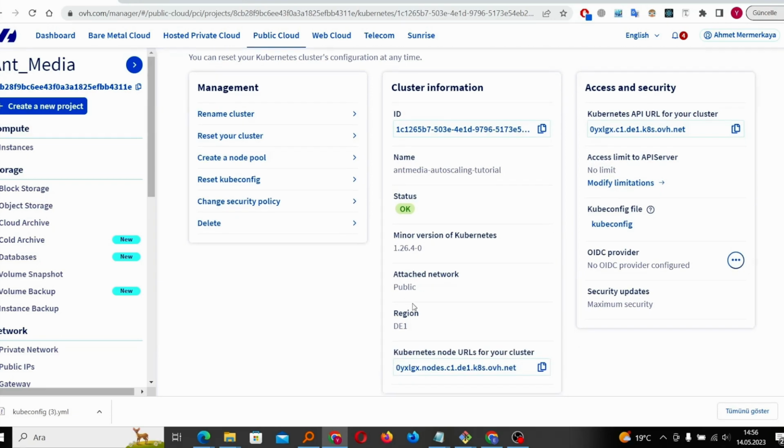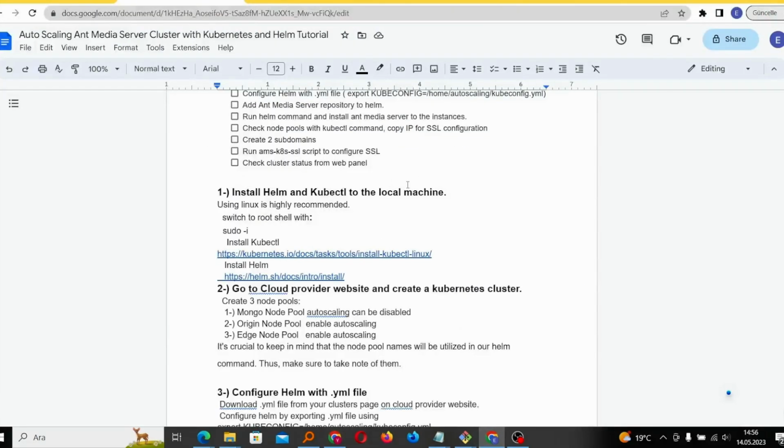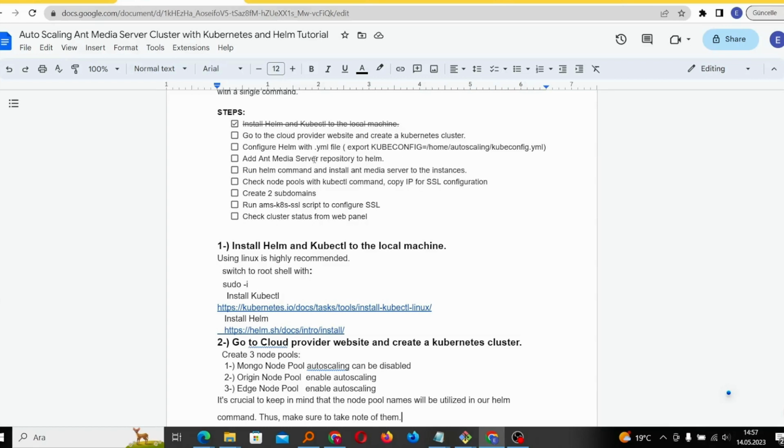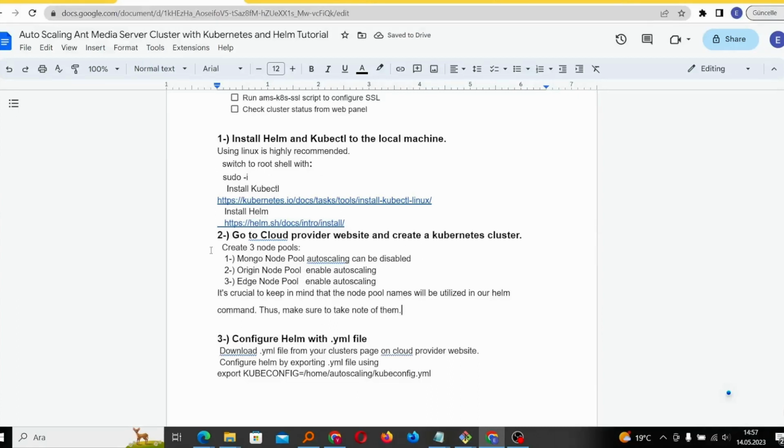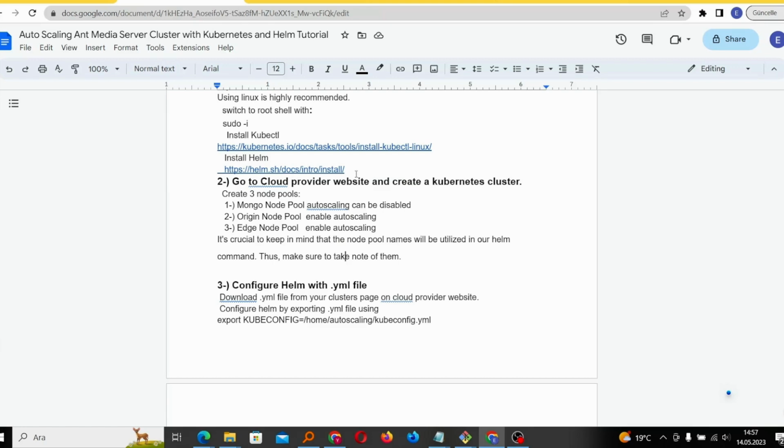Now let's go back to our document and mark this step as completed, since we created all of our required node pools. 1 Mongo with autoscaling disabled, 1 origin node pool with autoscaling enabled, and 1 edge node pool with also autoscaling enabled, and we also noted the names of the node pools.